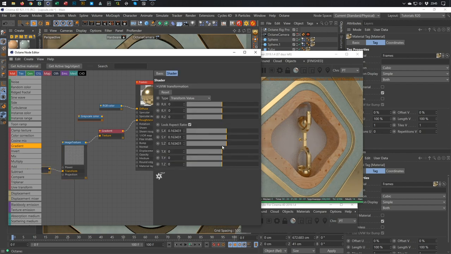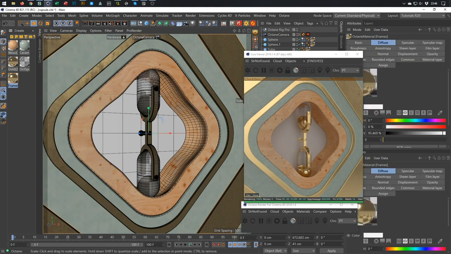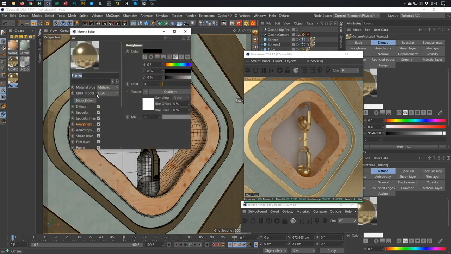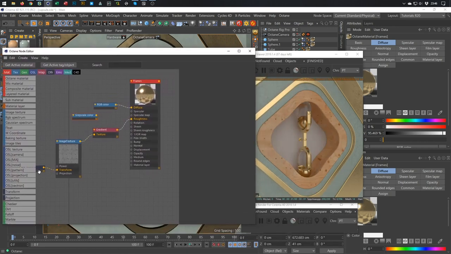Bigger is better. So far so good. Poof, where is my mouse here? Here it's nice and here, yeah. I think I can stay with this, but where is my node editor now? That's fine.